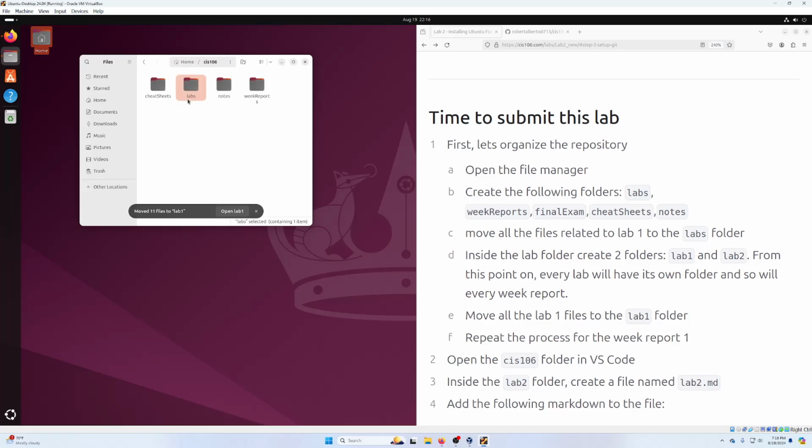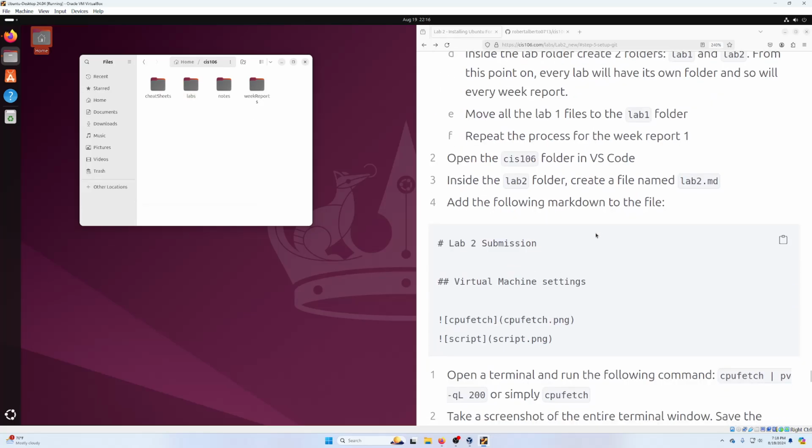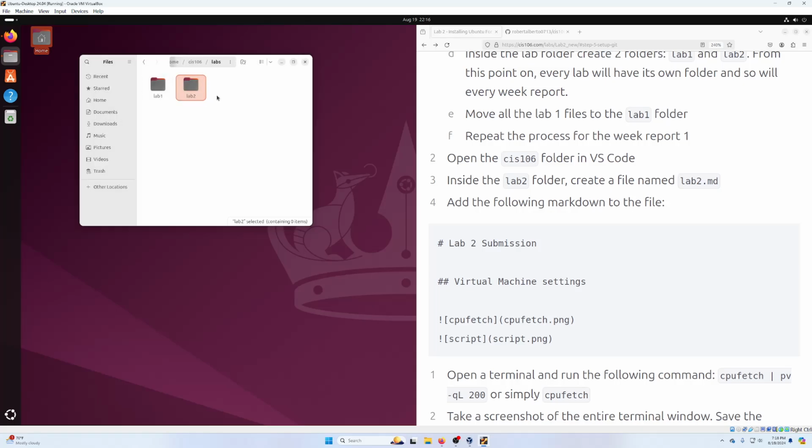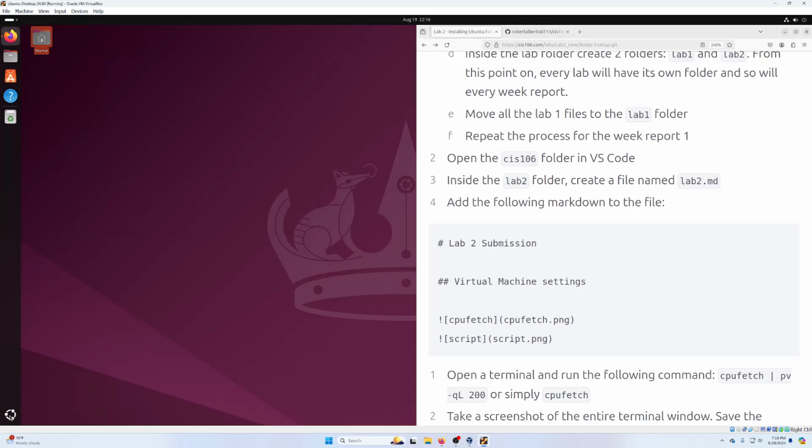Once I have my files organized over here, it's time for me to start creating my submission for lab number 2. So I'm gonna do this right over here because I have the file manager open. Inside labs, I'm gonna create a new folder called lab number 2. And this is where I'm gonna place my files for lab number 2. So I can close this and open VS Code.